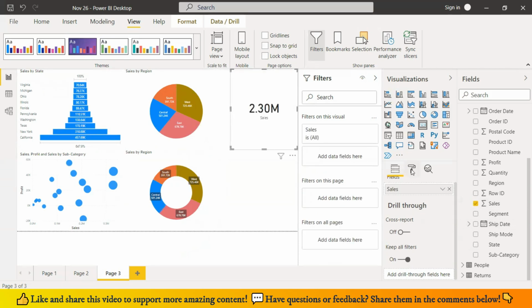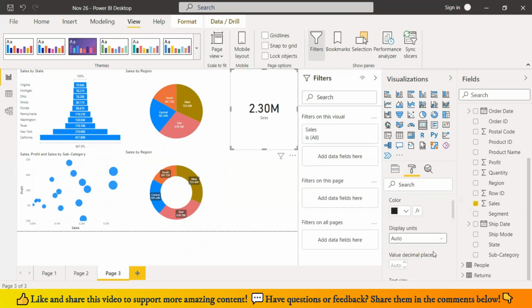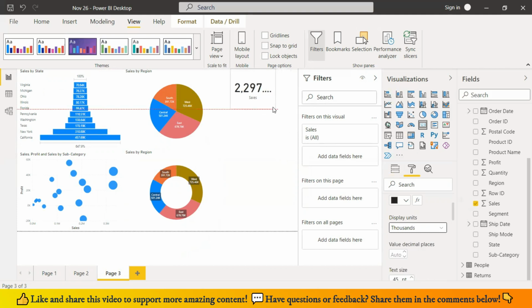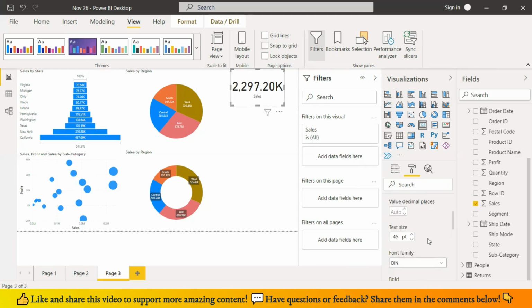This is showing like a million, right? You can go here, the data label, display as thousands. So these are the values in thousands. Then reduce the size. Again, reduce the size. We can reduce it. Keep it inside this one view.